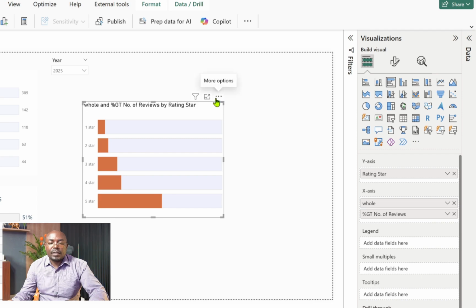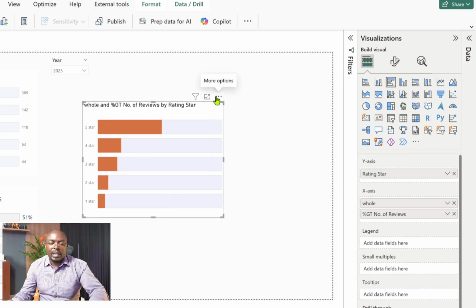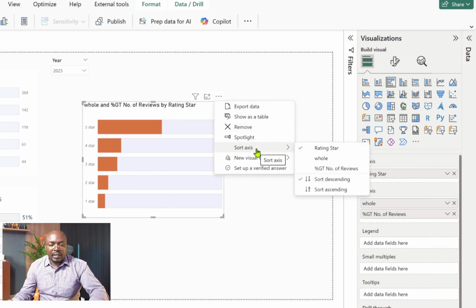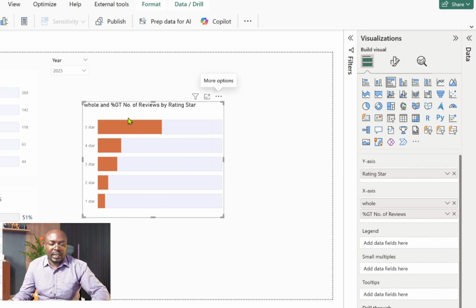So I'll go to this chart itself. On the top right, you'll see three dots here. I will change how the axis is being sorted. So I want this one to not be sorted by whole. As you can see here, I want it to use the star rating. And I think in terms of the order, descending is fine, so that you start from 5-star all the way to 1-star. So this is how it looks currently.